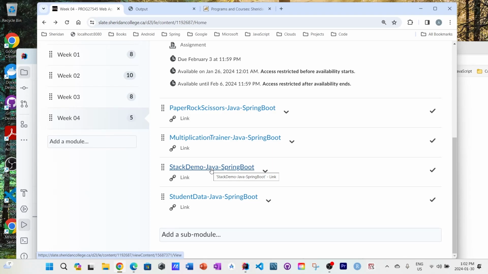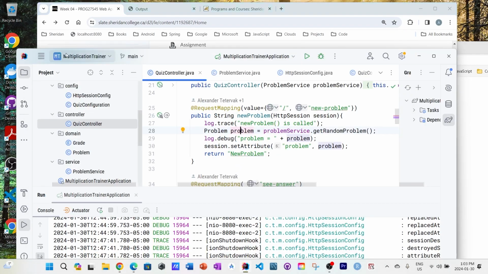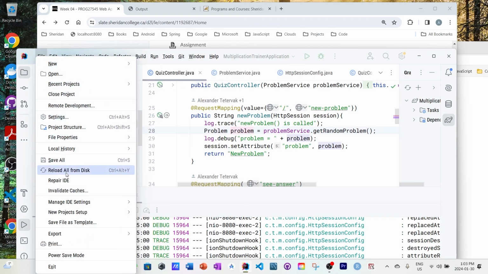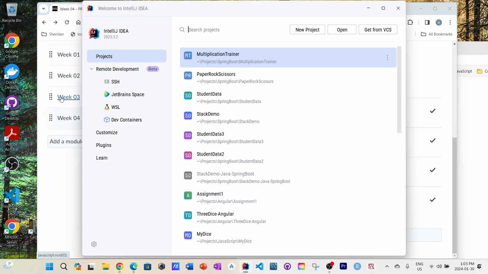So today's discussion about StackDemo contains new stuff, okay, in two large portions. I will separate it into separate videos because they are unrelated pieces. First, let's clone it, and if you cloned this before, fine. Just open this from hard drive and reload it. So I will close this project. It is multiplication trainer. And I will open StackDemo.